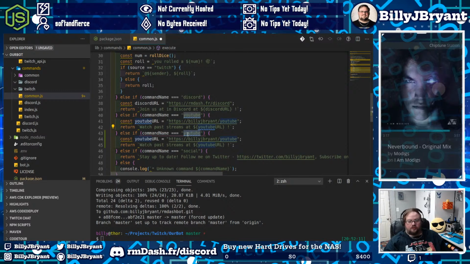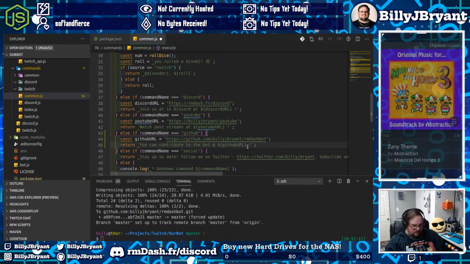Command name equals GitHub. And we're going to go to GitHub URL, copy that there, and change this to github.com/BillyJBryant/rm-bot. You can contribute to the bot at, there we go. Let's save that.